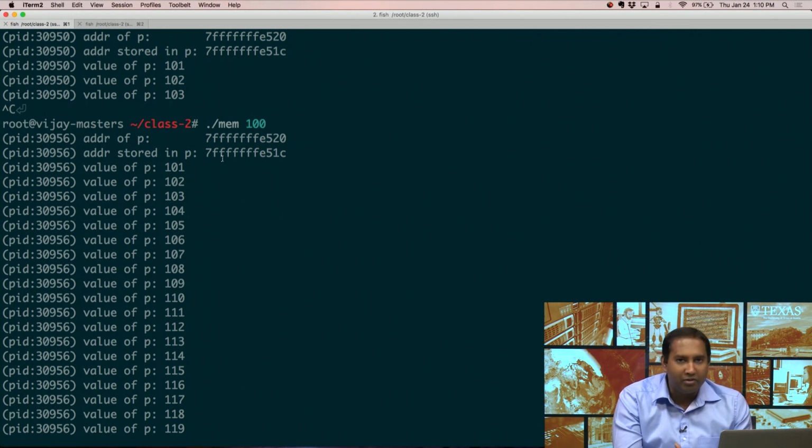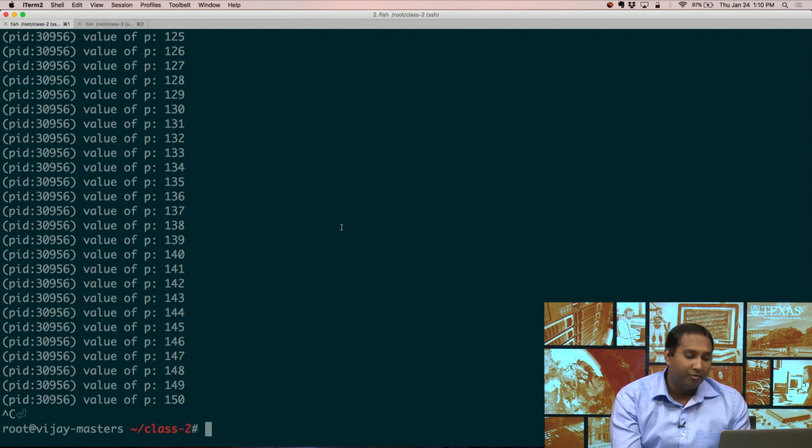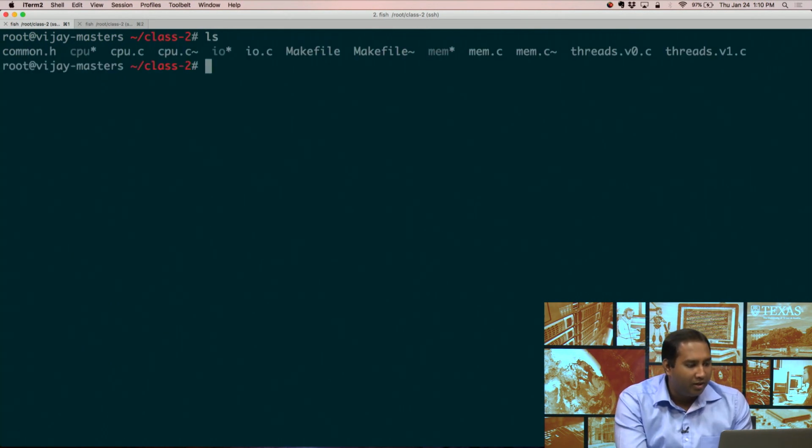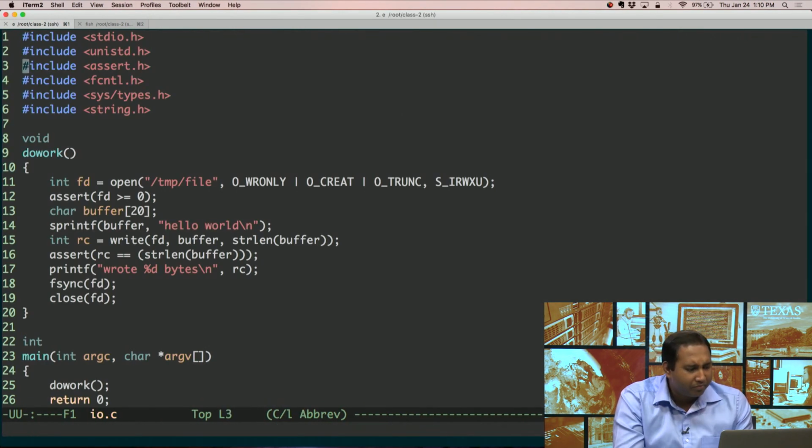So this is called memory virtualization, and it's a very interesting topic that we will get to later in class. Finally, there's one other thing that I want to show you, which is basically I/O virtualization. So we have this program which does something very simple. It opens a file, and then it prints hello world into it, and then it writes it to the file. That's all it's basically doing, right?